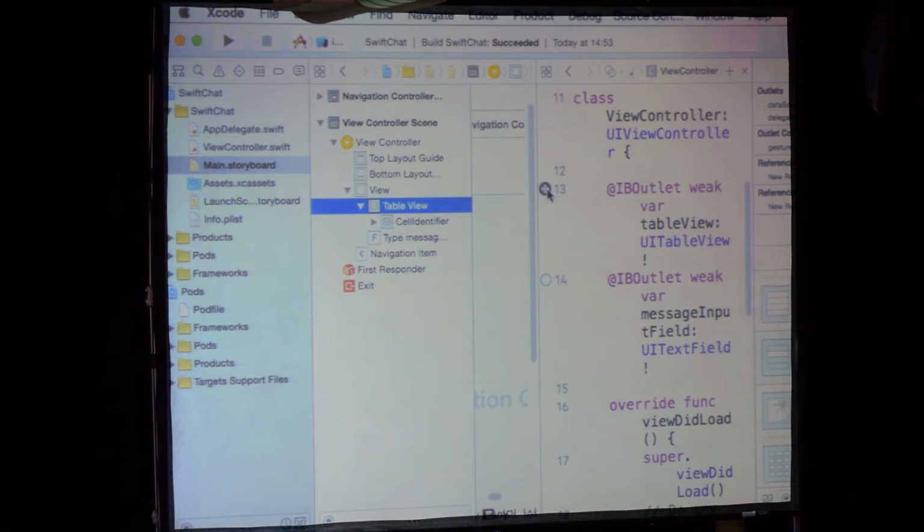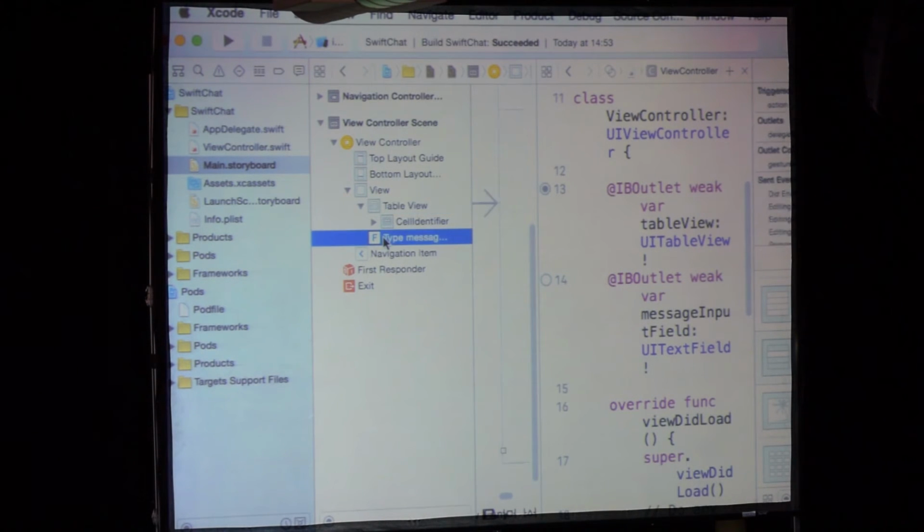So we have a table view outlet that I'm going to drag to the table view, and we have another outlet that I'm going to drag to the message view. So now we have table view and we have message input field.